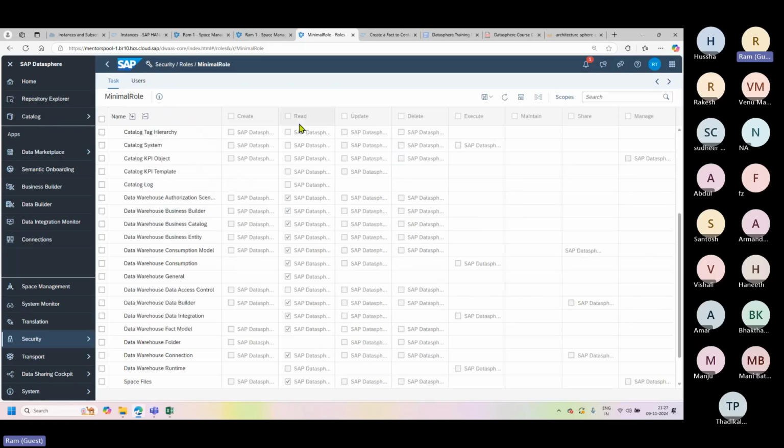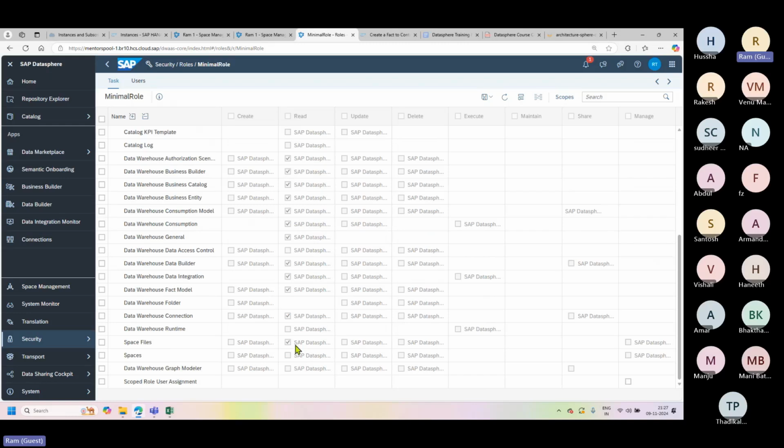If you see, only in the read column there will be checks and there will be no other roles. So this is the minimum role you can give some user in one space. Other than this, there is no other minimum scope you can give, and this is not editable also, so you cannot make edits.